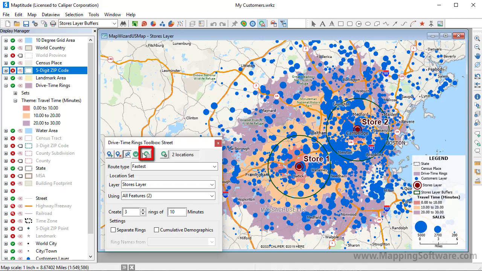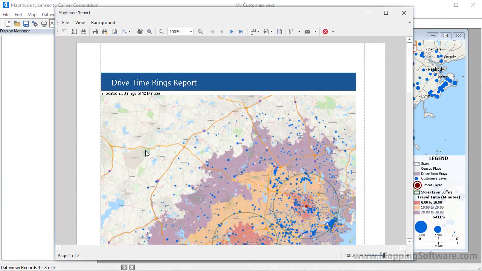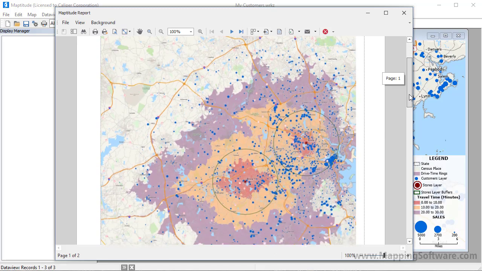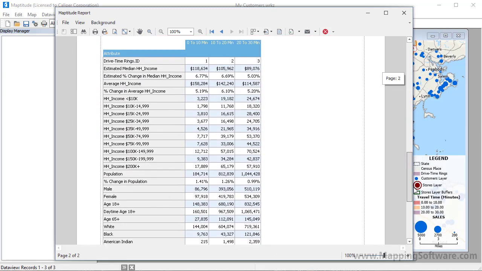Now I'm going to click this button to generate a report which will include the demographics of the population within each ring and will also include the number of customers and volume of sales in each ring. If I scroll down, you'll see first the map and then the demographics. For example, the median income of households within 10 minutes of a store is approximately 118,000. The population within 10 minutes of a store is about 185,000, with another 813,000 people living 10 to 20 minutes from a store, and a little over 1 million people living 20 to 30 minutes from a store.